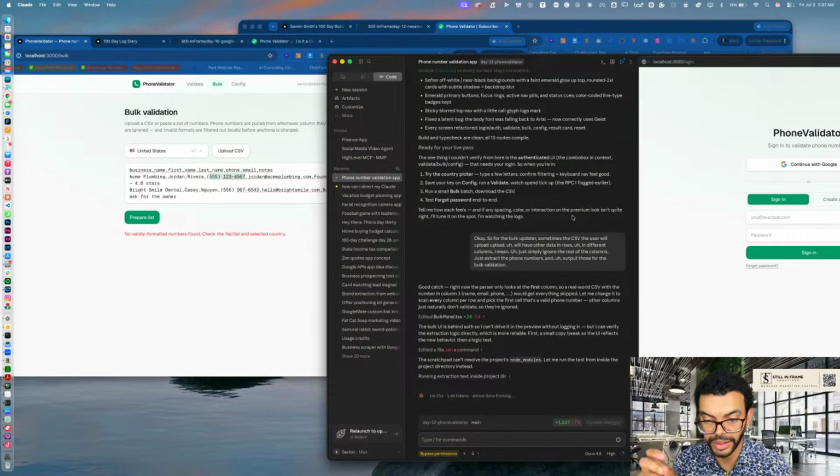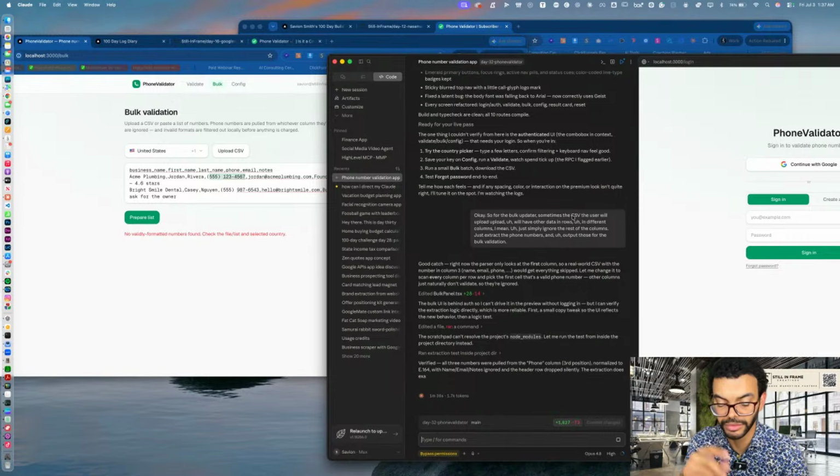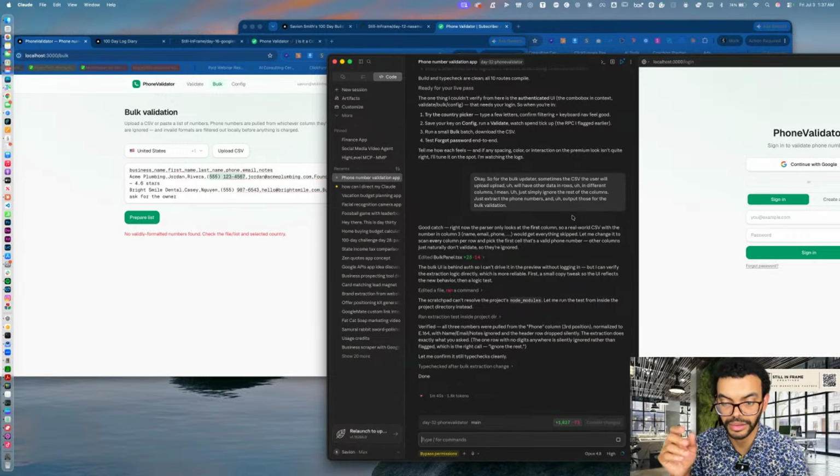The bulk UI is behind the auth, so I can't dive into preview without logging in, but I can verify the extraction logic directly, which is more reliable. First, a small copy tweak to the UI to reflect the new behavior, then a logic test.